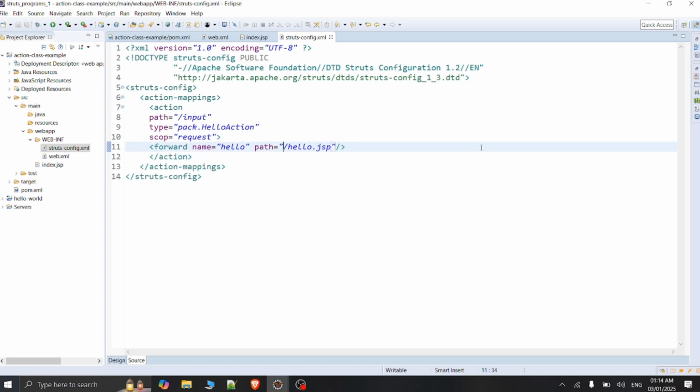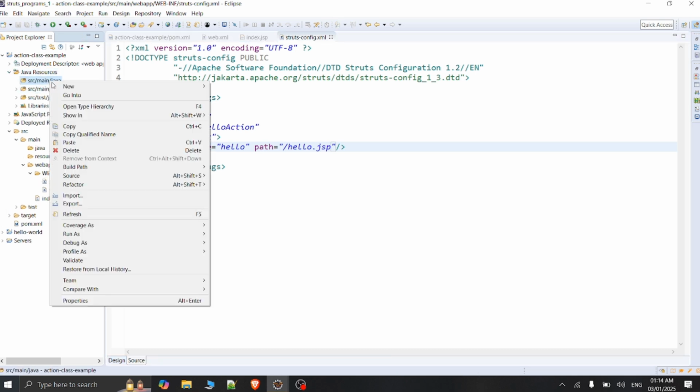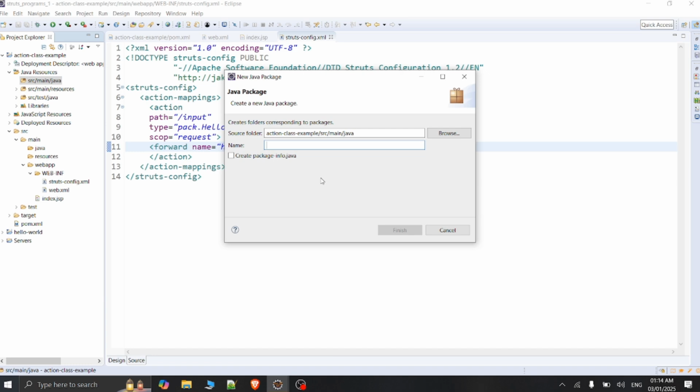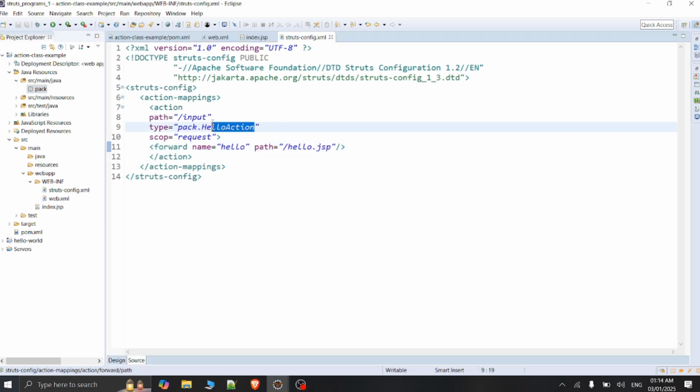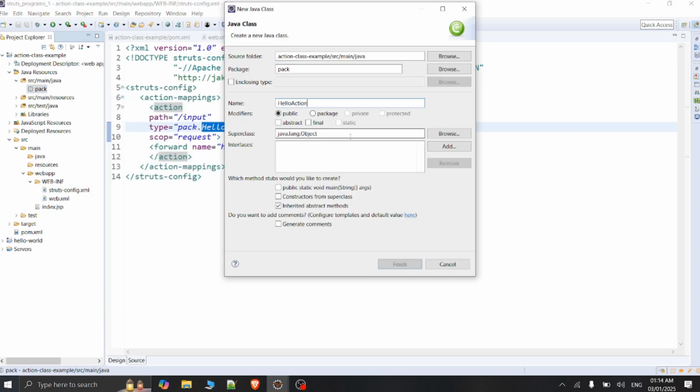So now we are good to create the action class. Let's create the action class. For that, we need to create the package first. All the Java related components we have to create under Java resources. So go to Java resources, then source main Java, right click, new package. Let's name it as pack. Under that, we need to create an action class, right? So right click on the pack, new class, HelloAction, finish.